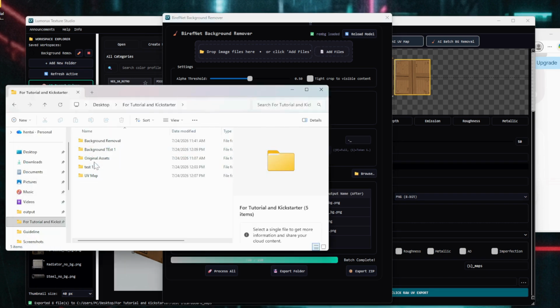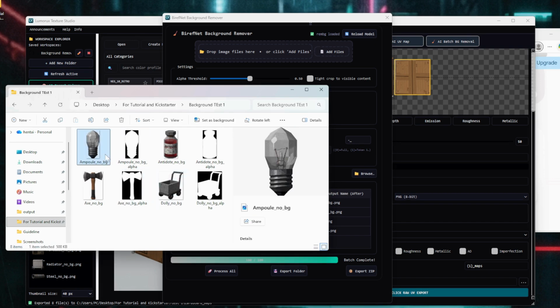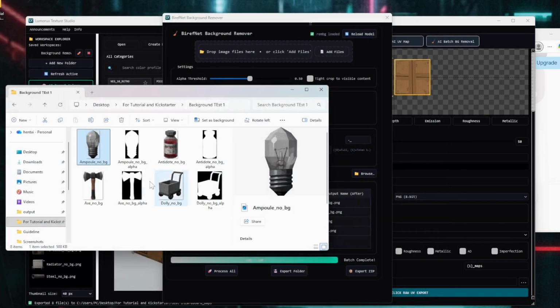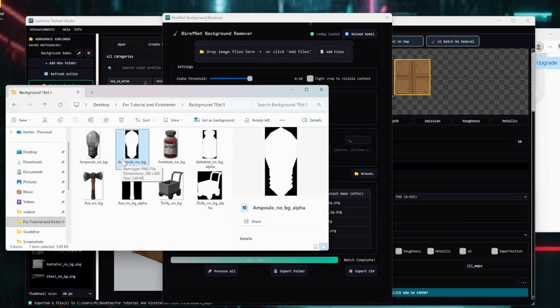Okay, and we're going back to background testing, and you can see the background has been removed, and I have also generated the low background alpha right there.